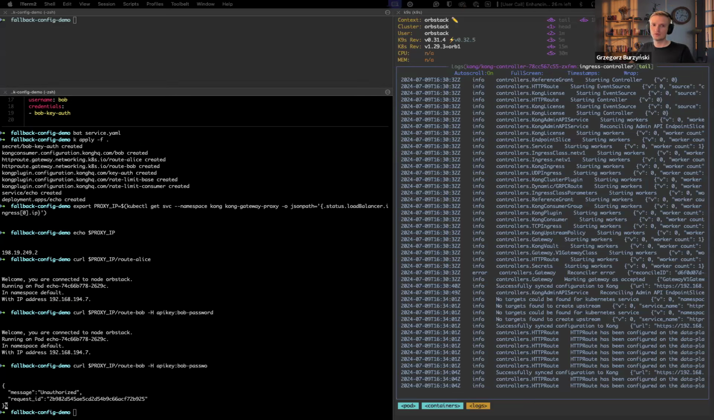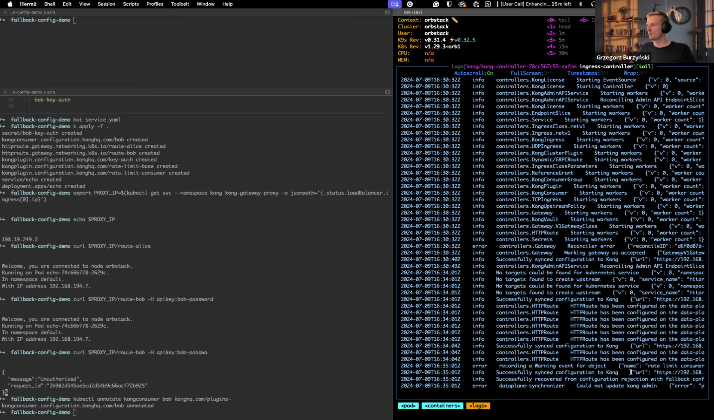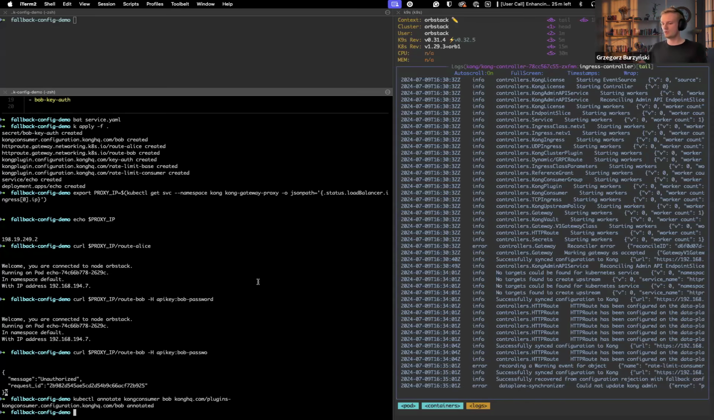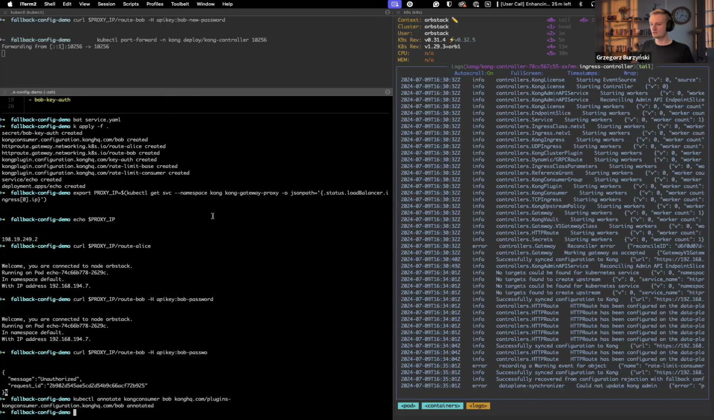And to trigger that, we will, as I said, remove the annotation on the Kong consumer, which will make the configuration invalid. We remove the annotation, and in the logs, we can see that we successfully recovered from configuration rejection with fallback configuration. That means that we should be able to see something in the debug endpoint that I told you about. So let's port forward to the port of the controller that exposes the debug server. And let's see what it will give us in a response.